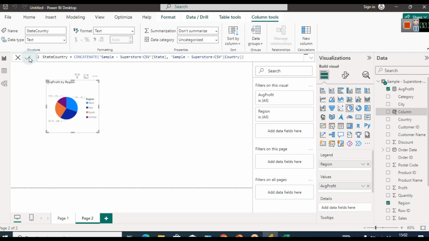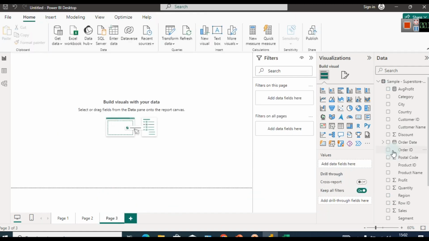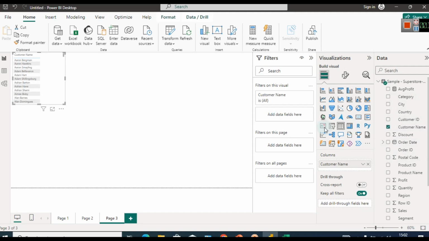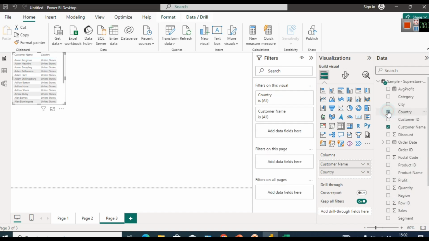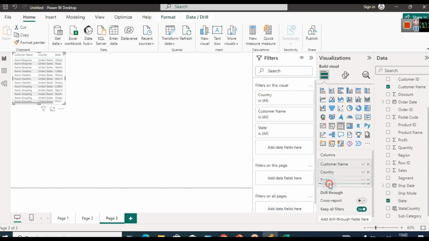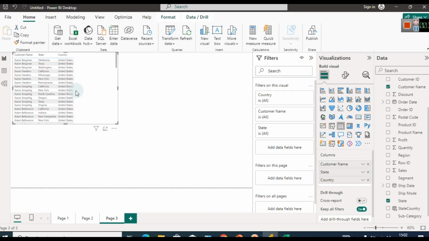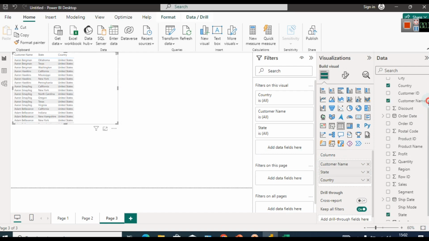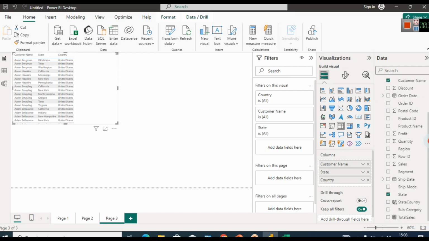And let's commit this. Now we will create another page here, and let's select customer name. So here is customer name. Then let's select country just to show you. Then select state. We can arrange them, by the way. We can reorder them as per our requirement, which will reflect in the report also. Here are the columns, and now we will select our calculated column, which is the state country.